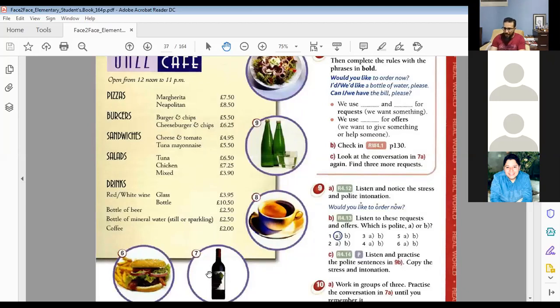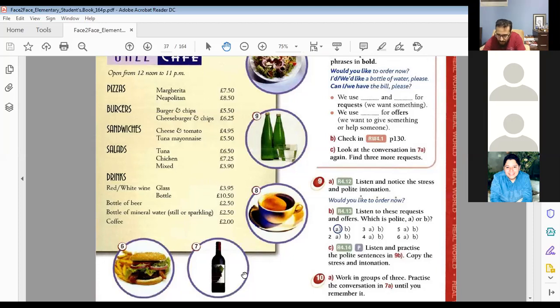I think it's white wine. I think it's red, or white. It's dark because it's black. Maybe it's red, not white. Okay, so it's a bottle of wine.